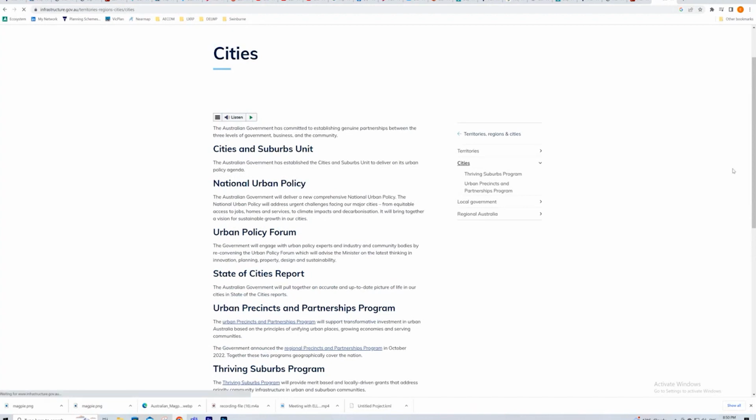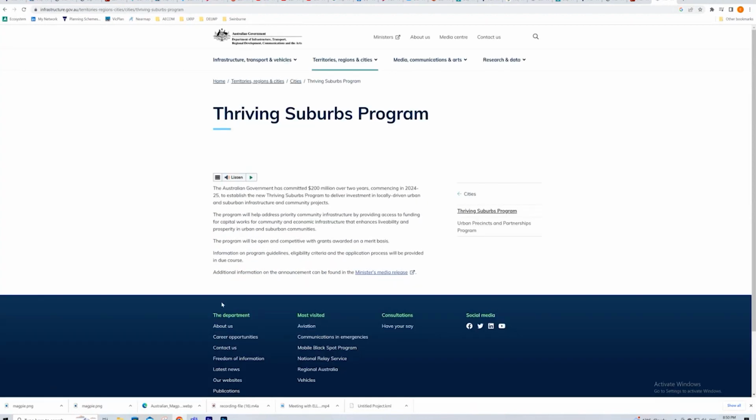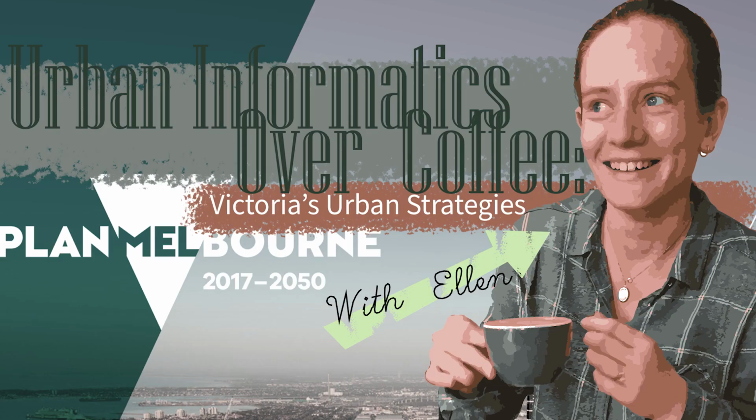Like they have, for example, the Thriving Cities program, which is, like I said, competitive with grants awarded on merit basis. But if you're achieving the goals of the program or the goals of the federal government, then you'll get these grants. So that's it.